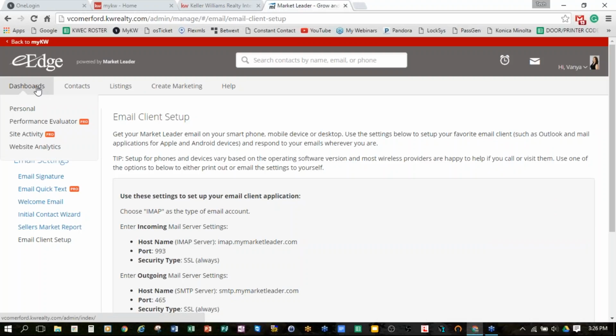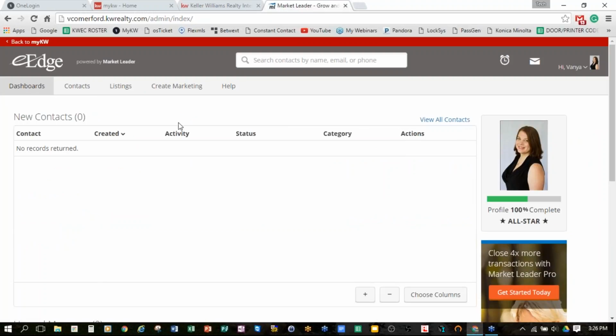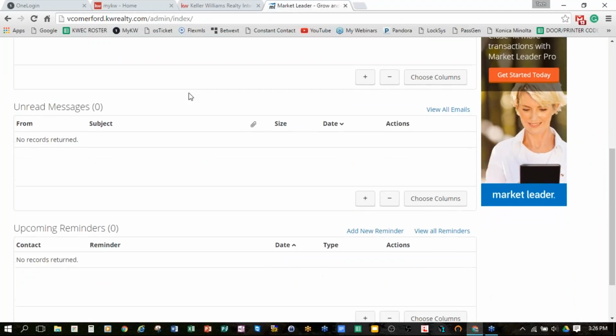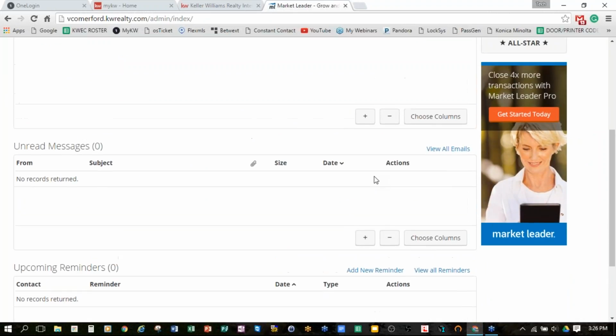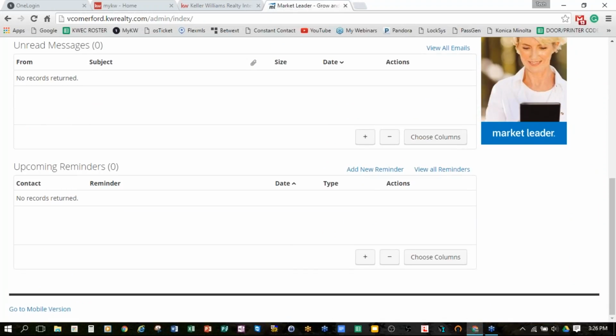Now going back to the dashboard, it's where all the new leads are going and all the unread messages. This is kind of like a quick overview of your day. And the last section available in there is the upcoming reminders. So if there's anything due that day, or if you have anything that is past due, you're going to see a little reminder in this section here. Again, you can choose the different columns or you can choose all of them to be displayed at the same time.